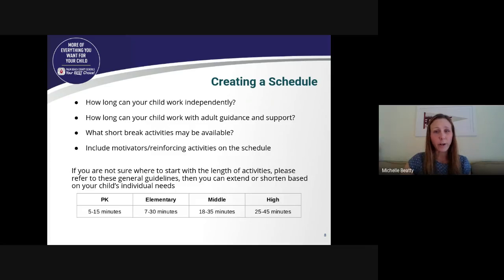If you're not sure where to start with the length of activities, there are some general guidelines below, recognizing that every child is going to have their individual skill level, ability of working for certain lengths, and developmental levels. So if you're really not sure where to begin, this may be a place to start, and then you can customize from there.